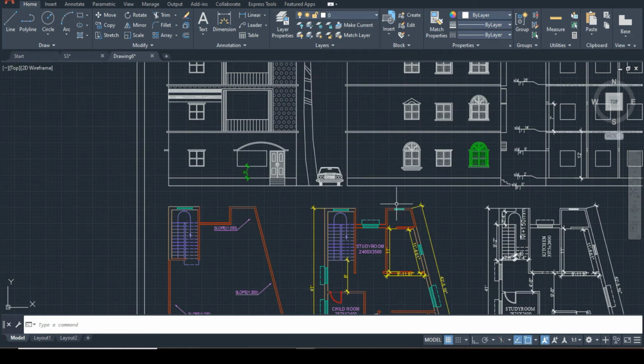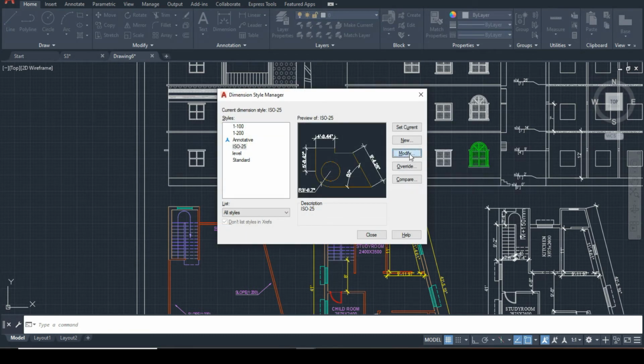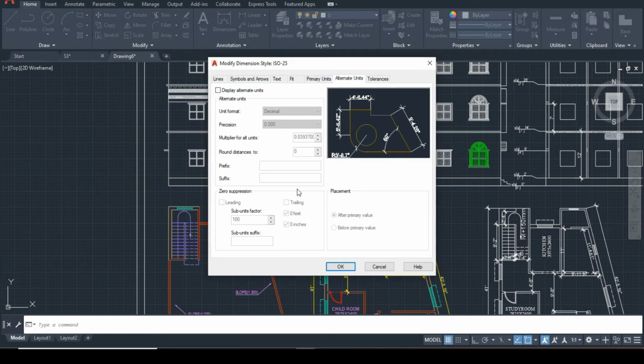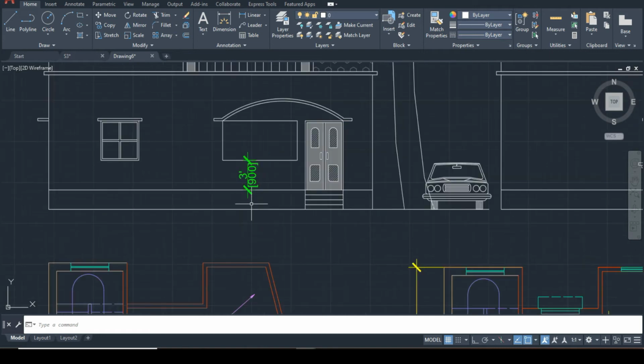If you want to show double dimensions, alternative dimensions, in that case, again we have to go to the dimension style manager, go to modify. Here you can see alternative units. Just tick mark here and put the scale factor as 25, and unit format is decimal and precision 0, or you can use a round figure. And here you can see the placement of text. So I am selecting here below the primary figure. Then close. So here you can see 3 feet.